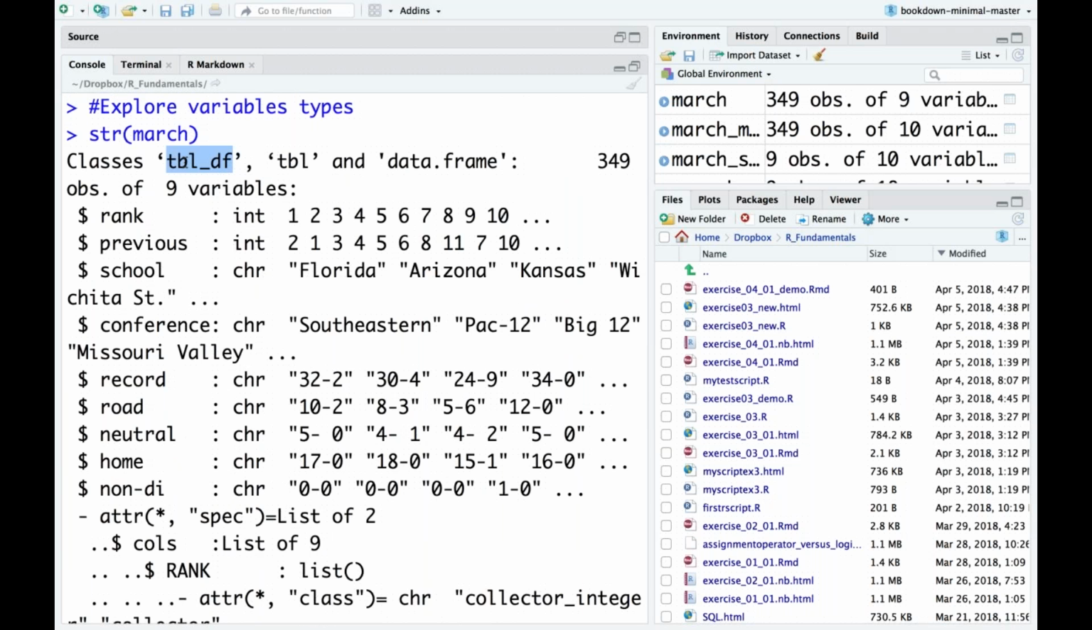Okay, so tbl_df means that we have a data frame of type tibble. It shows that we have 349 observations of 9 variables. It lists those variables all in lowercase. Very cool, right? And what the data type is of those variables, and some of the values for each of the variables as well. So that just gives you a little bit of a preview.